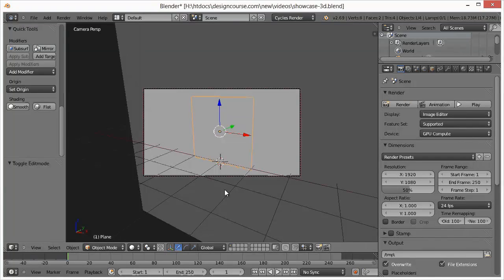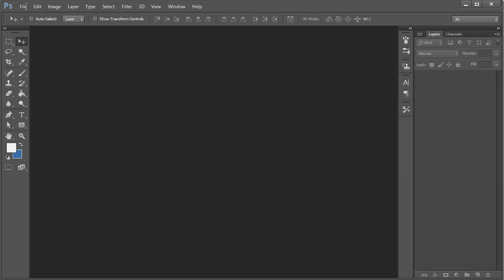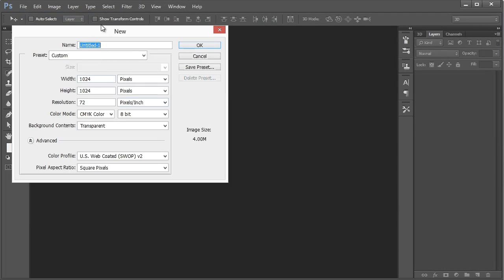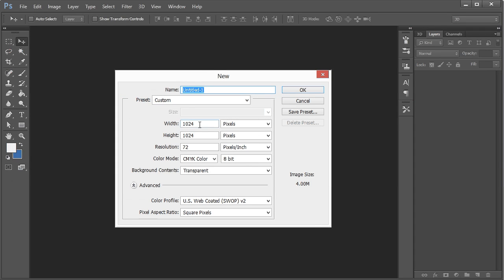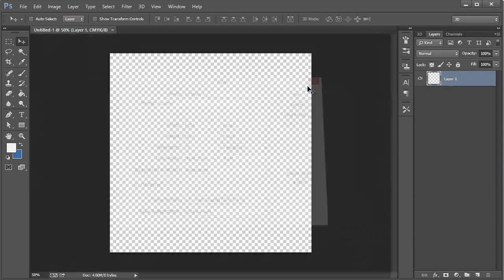So go ahead and load up Photoshop, and we're going to go to File, New. And we have to make sure the width and height are 1024 by 1024. We'll hit OK. And it's obviously a pretty large image. I'm only at 50% view.